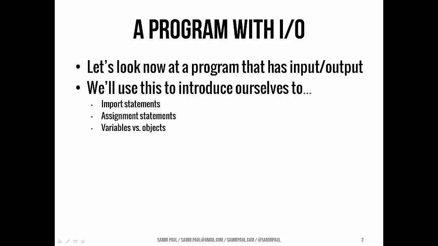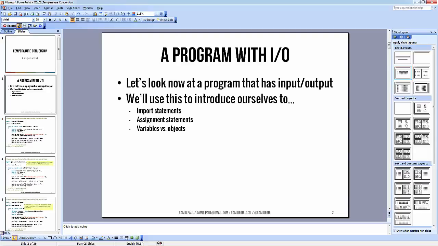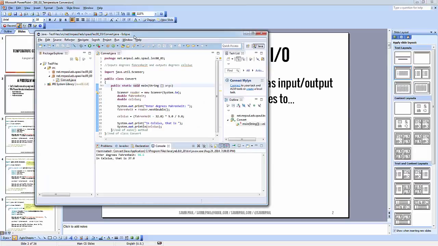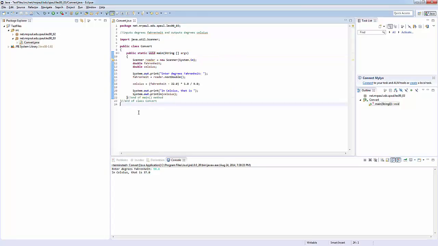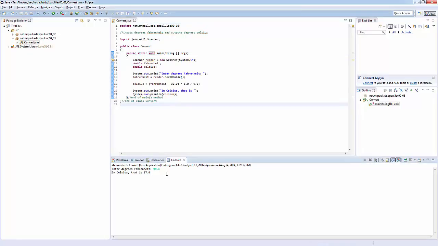A couple of those are importing classes that other people have written from different packages. We're going to talk about assignment statements. We're going to talk about variables and objects. But first, before we do anything, let's actually just stop and look at the program. This code is on the class website. You can download it, pull it into Eclipse by importing it into a new package, and then you can actually run it. So let's take a look real quick and see what happens when we do run this.